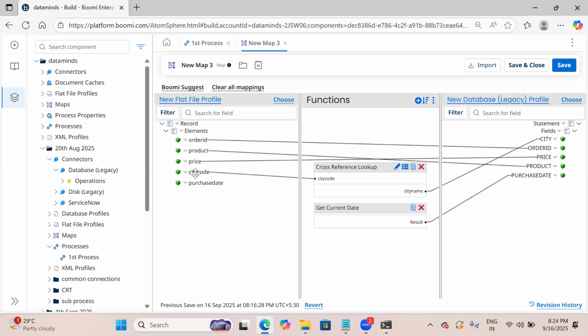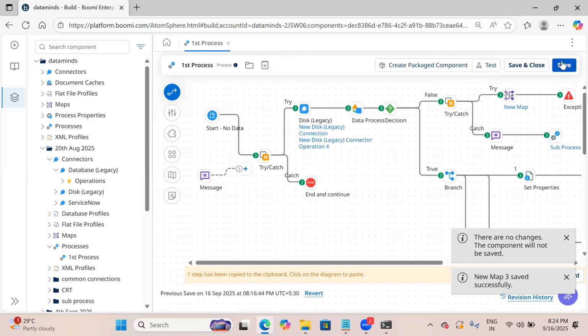It means that whatever the value I am going to retrieve from the input file, that respective value is going to apply the lookup operation in the cross-reference table, and then it is going to retrieve the value of the city code, and then it is mapped with the city name, and it is going to retrieve the city name value, and the respective city name value will be sent to the city here. I am going to save this one, save and close, and then I'm going to save this one.